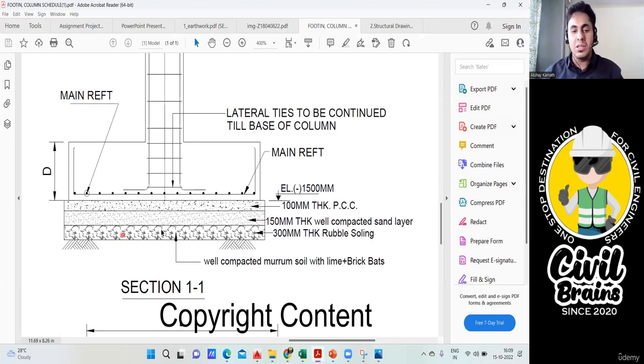You can see it here, this bottom part was a 300 thick rubble soling which you already found. After that you can see a 150 thick well compacted sand layer, and after that you have a 100 thick PCC. So usually it depends on the soil condition and on the consultant how he plans to do all these things. Now we'll assume that in our project we have a 150 thick sand layer also to be done. How will we find the quantity?